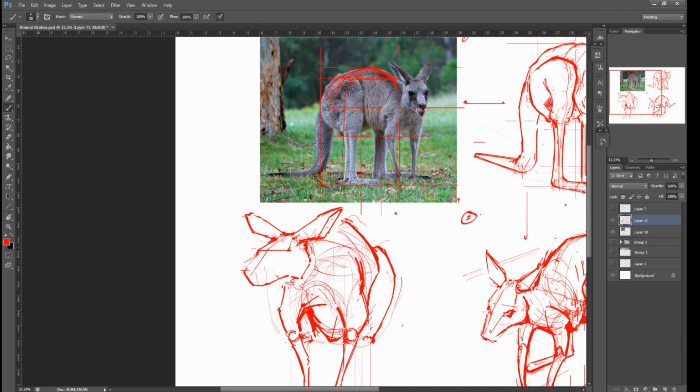Anyway, let's get back to what's more important, which is drawing the damn thing. Now, the nose does droop a little bit more. It almost has a deer-like face.